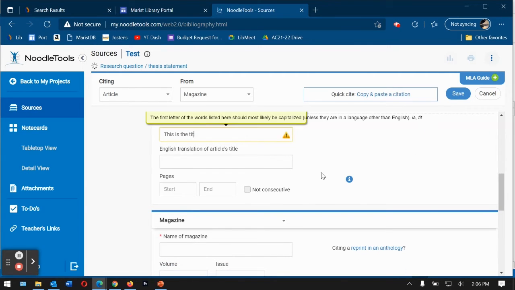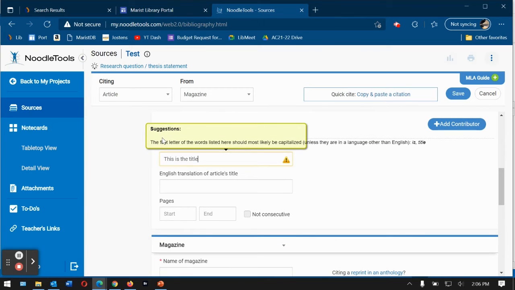And I'm going to deliberately make a mistake here. And so you can see that there's this little yellow triangle and a note, a suggestion that tells me what the problem is, the error that I just made. It says the first letter of the words should be capitalized. So I need to fix that.